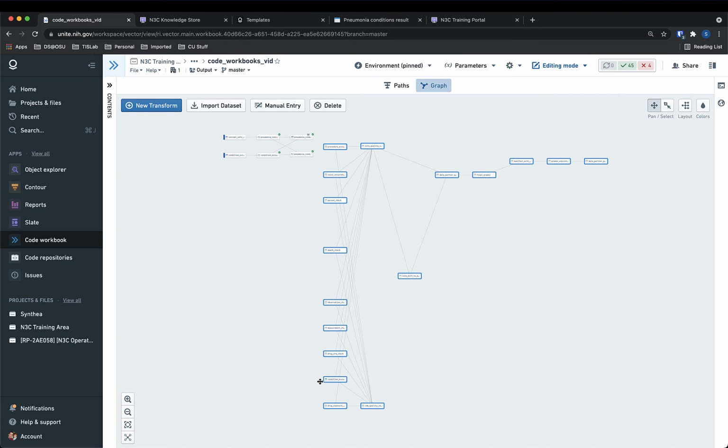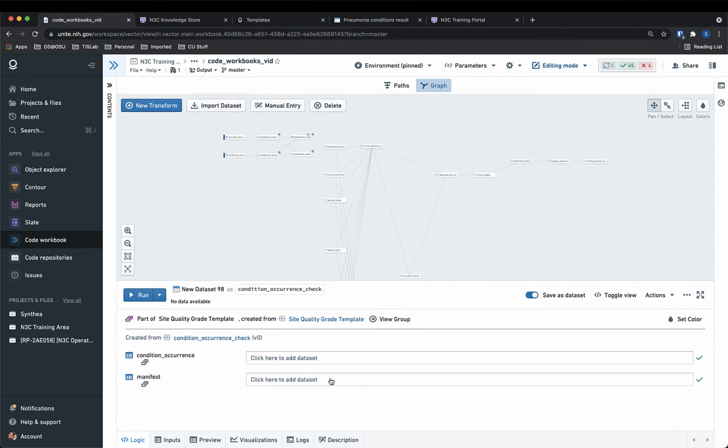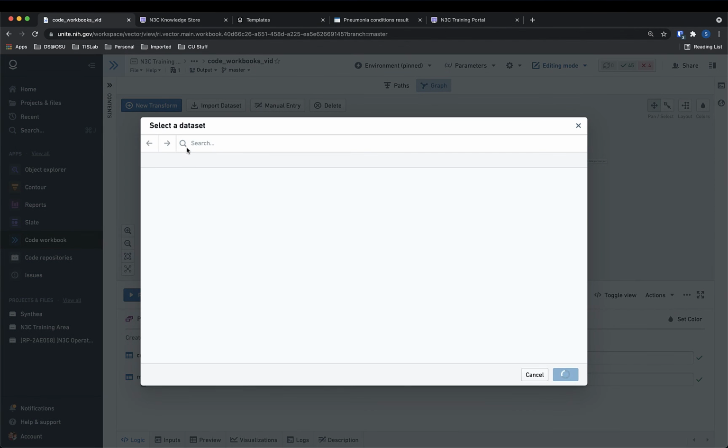Since we've already imported the condition occurrence dataset, let's start with the condition occurrence check node. This template node requires that I choose an input for the condition occurrence parameter. Let's select our sampled occurrence table. It also needs the manifest table. We'll have to import that one first, and again we're going to grab it from the Cynthia data collection.